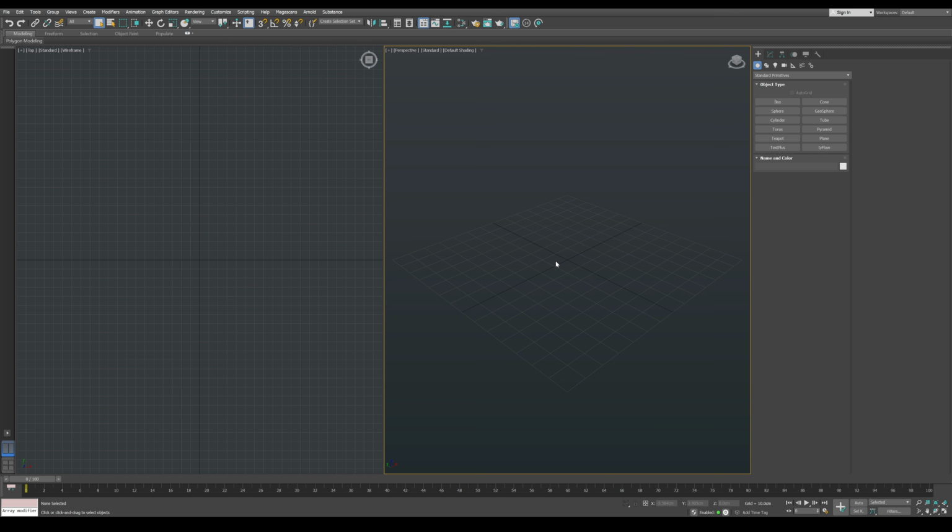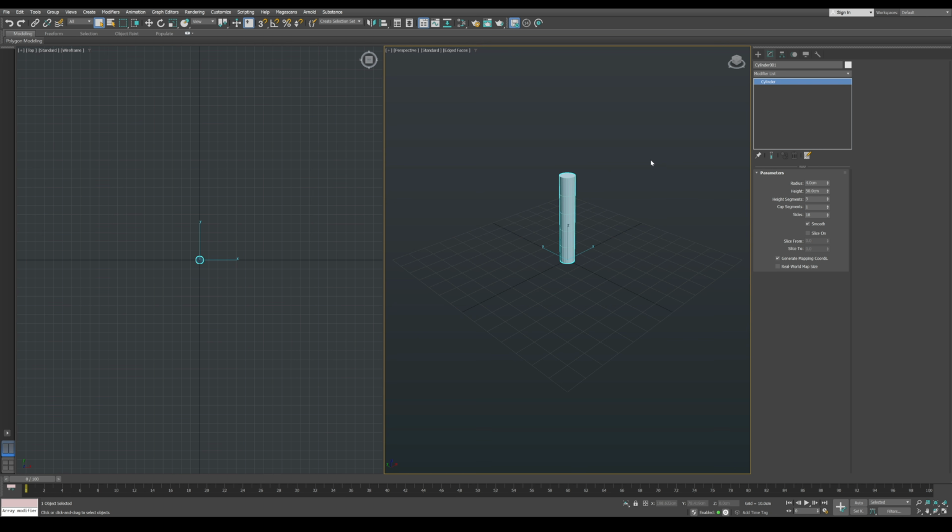So first we can start modeling the wood part from a cylinder primitive object. Let's input a radius of 4 and a height of 50 centimeters. Then we can enable edged faces by pressing F4 on the keyboard. Let's remove the height segment, we don't need it in this case.